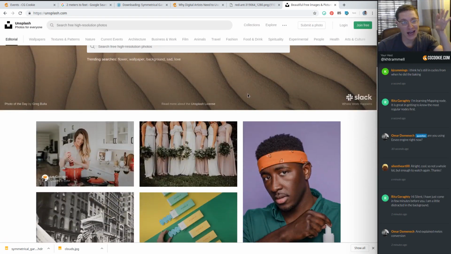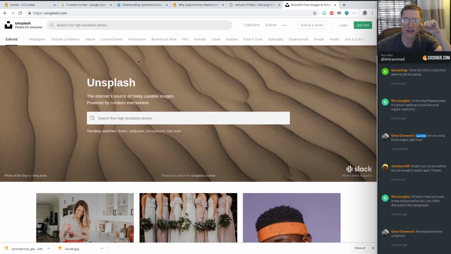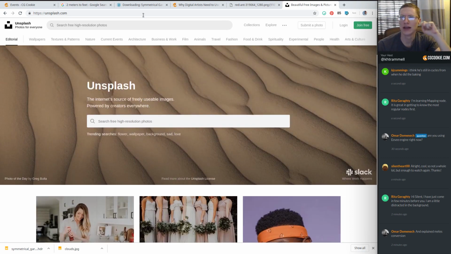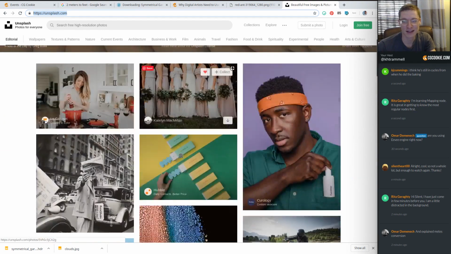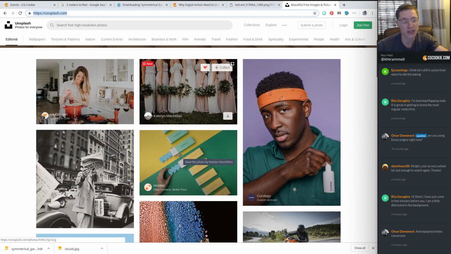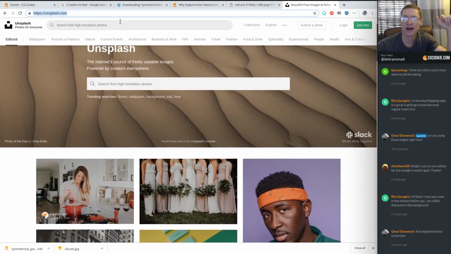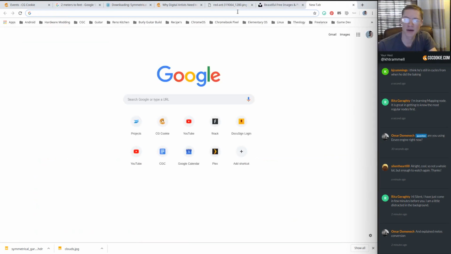Unsplash has very high quality, stock photography quality images that are CC0, and it's a wide range, so it's never really let me down too much. On top of that, I wouldn't find textures here necessarily, except I will find the environment cloud texture here. But I also like Pixabay.